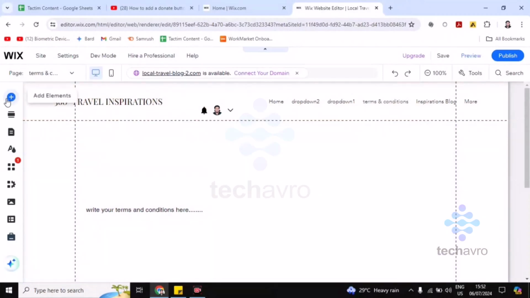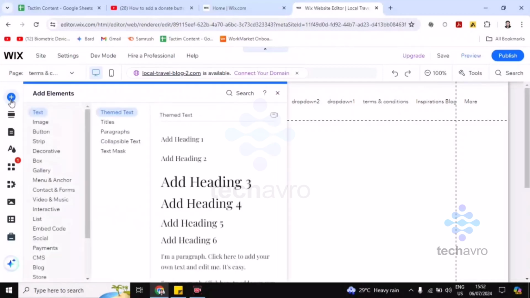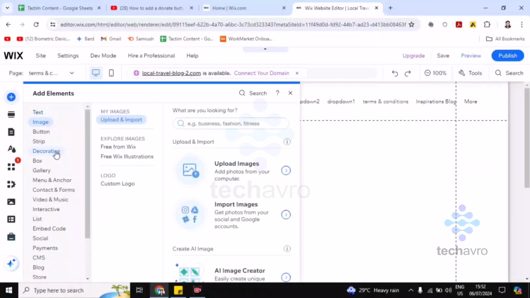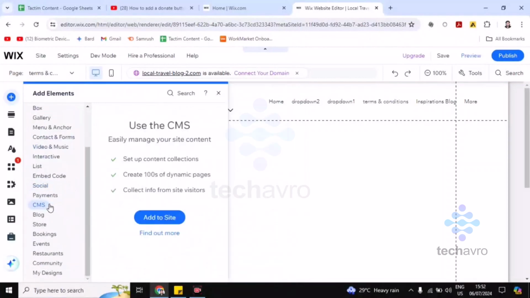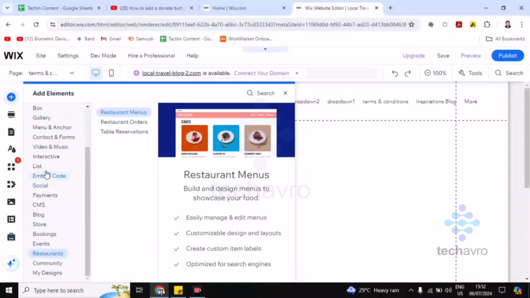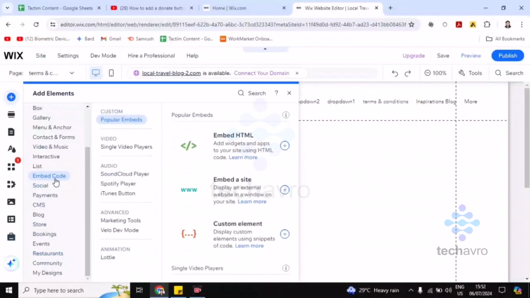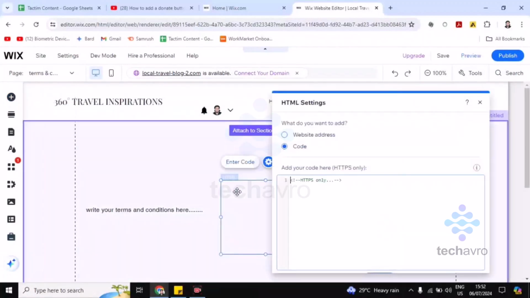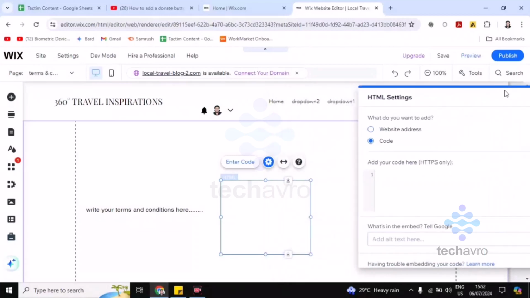You have to click on this add elements or plus icon, which is left corner. Then scroll down a bit and you will find here embed code. This one. Click on this embed code and then you'll find here embed HTML. Just click on this embed HTML. Now here you can see that your HTML is ready.